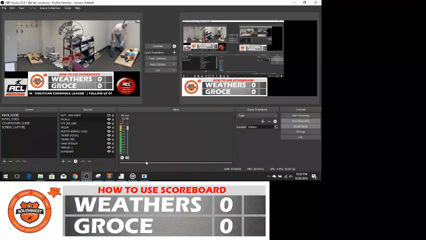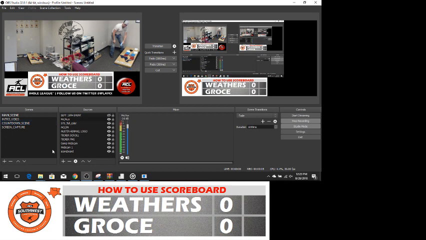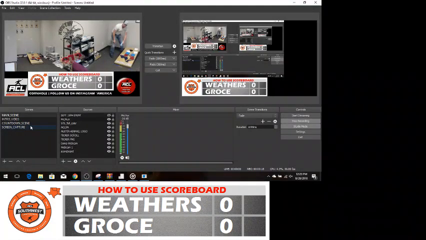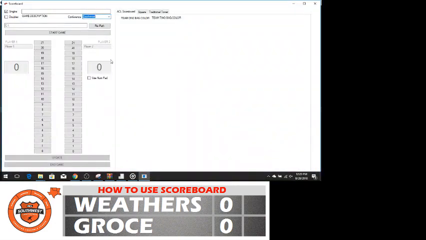Alright everyone, I am going to show you my Scoreboard app. It's going to work very similar to SBE, so I have it pulled up here. So I've just opened the app. As you can see down here in the bottom, it's already on here. So we'll go ahead and show you this.